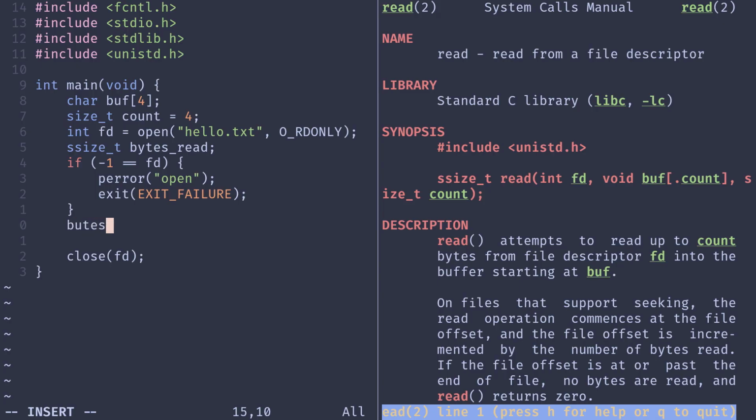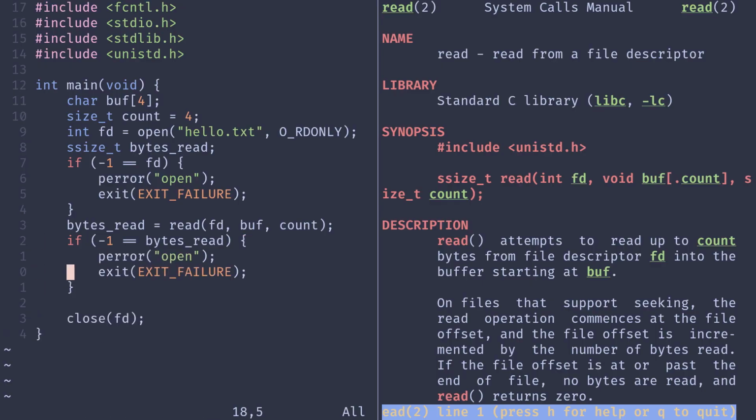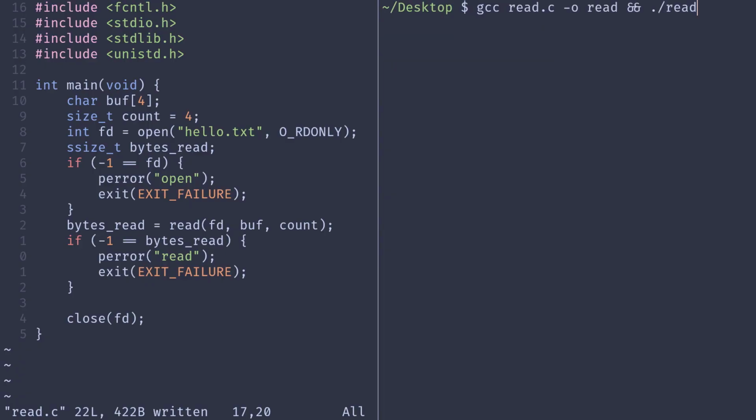So we'll say bytes_read is equal to read. First thing is the file descriptor. Second argument is going to be the buffer. And last argument is going to be the count. If -1 is equal to bytes_read, we'll just copy this, paste it in, and change open for read. And now we'll try running this again, and it seems like everything is still working.